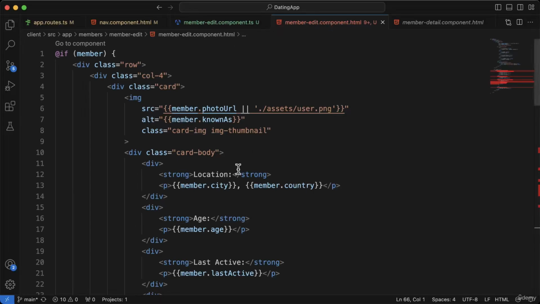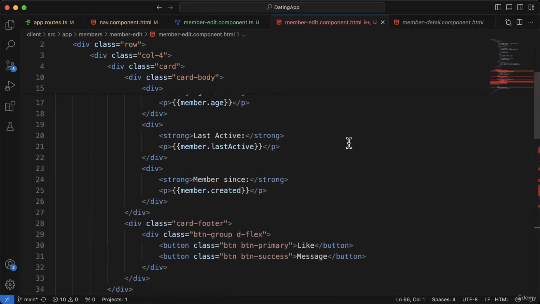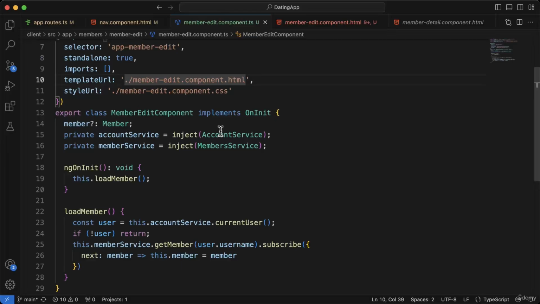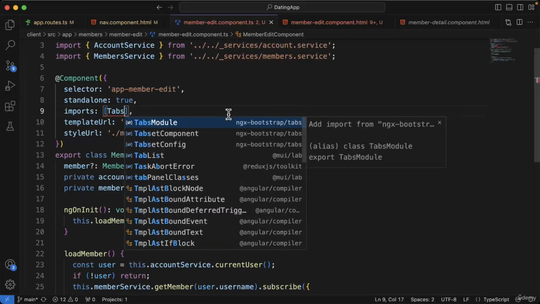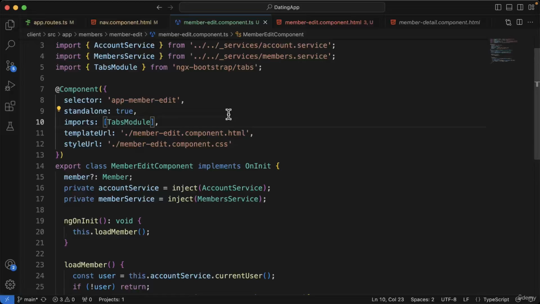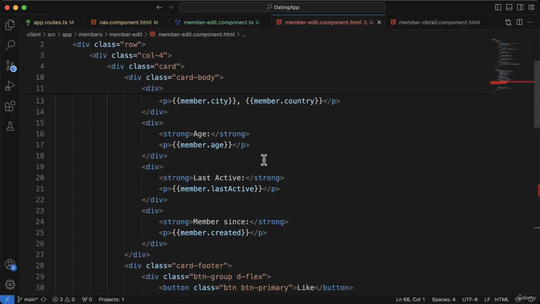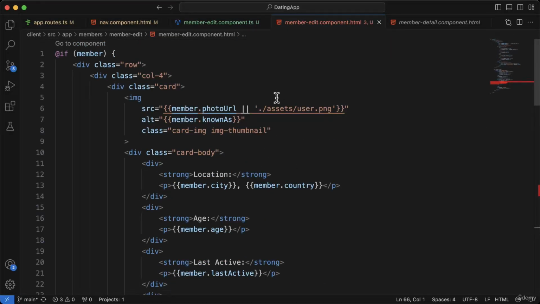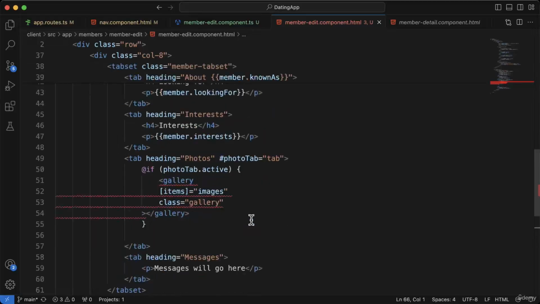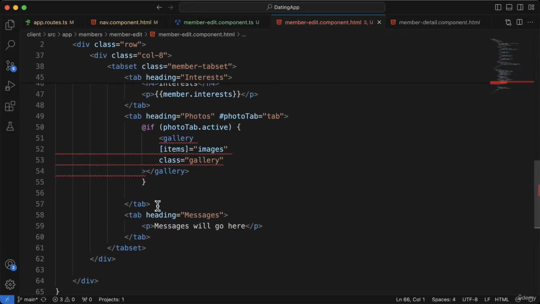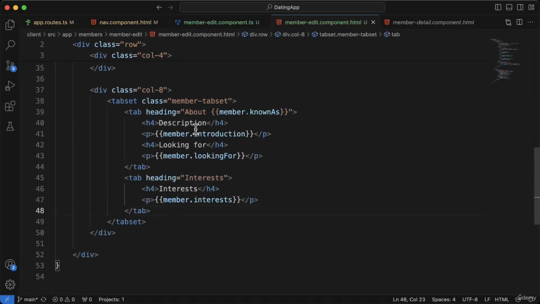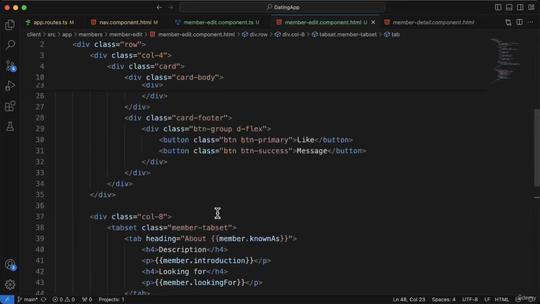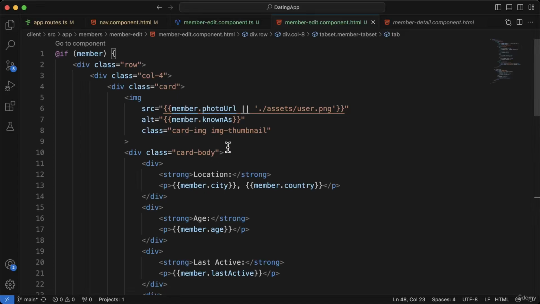And we've got a bunch of errors. We are going to use the tabs inside here actually. So let's go and add the import into our imports array, and we're going to be importing the tabs module. And that should get rid of a few of the errors inside here. And we're also not going to be using the gallery inside here either. And I'm going to take away two of these tabs, the gallery tab and the messages tab. And we'll do something with these tabs in a moment. We'll just sort out the top of the component first.